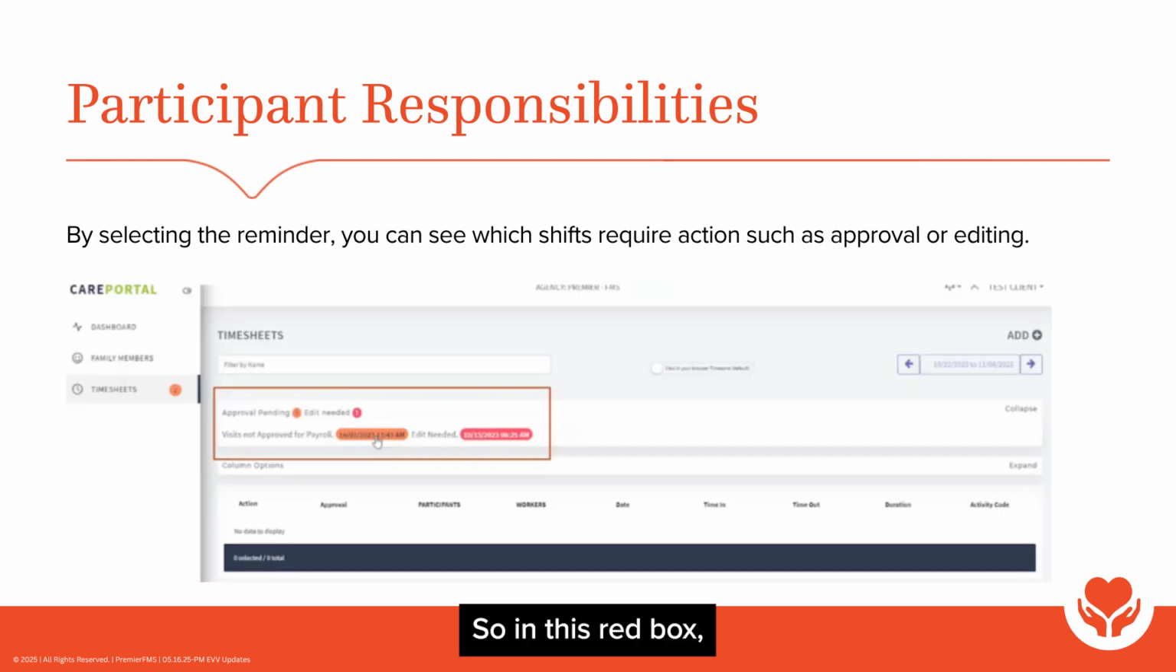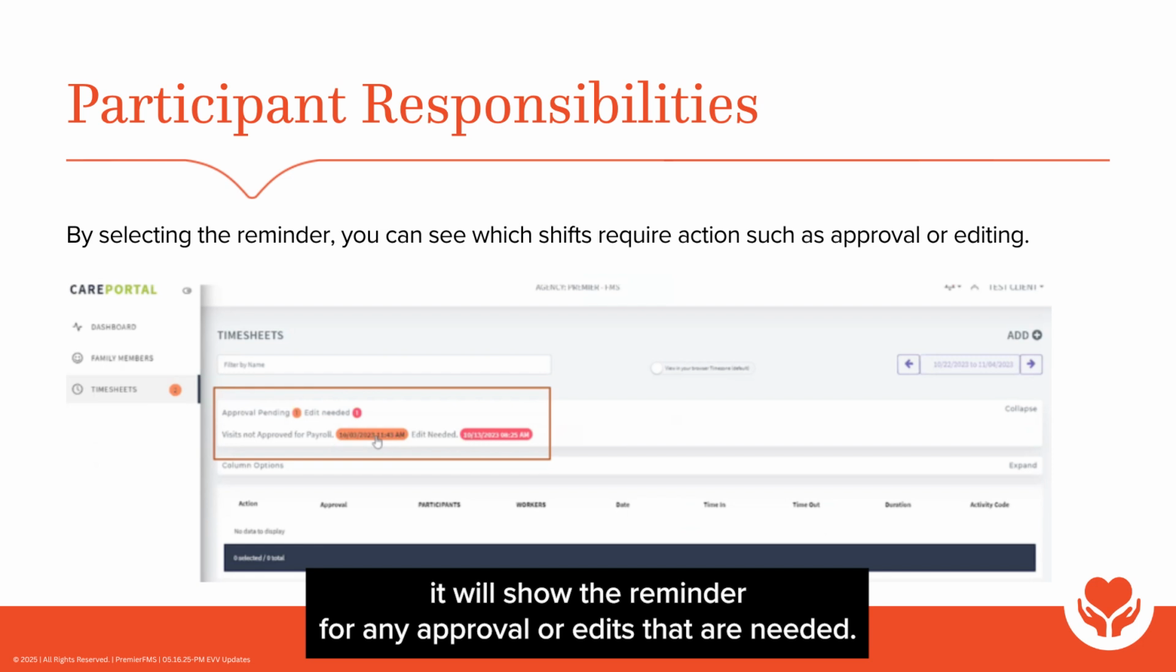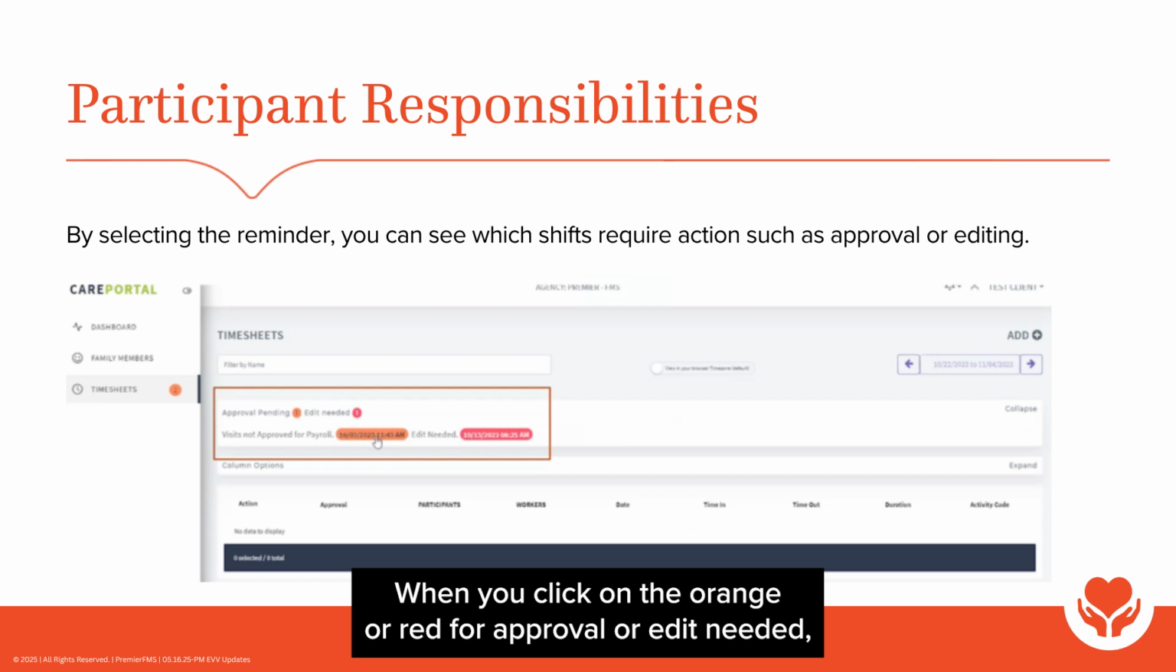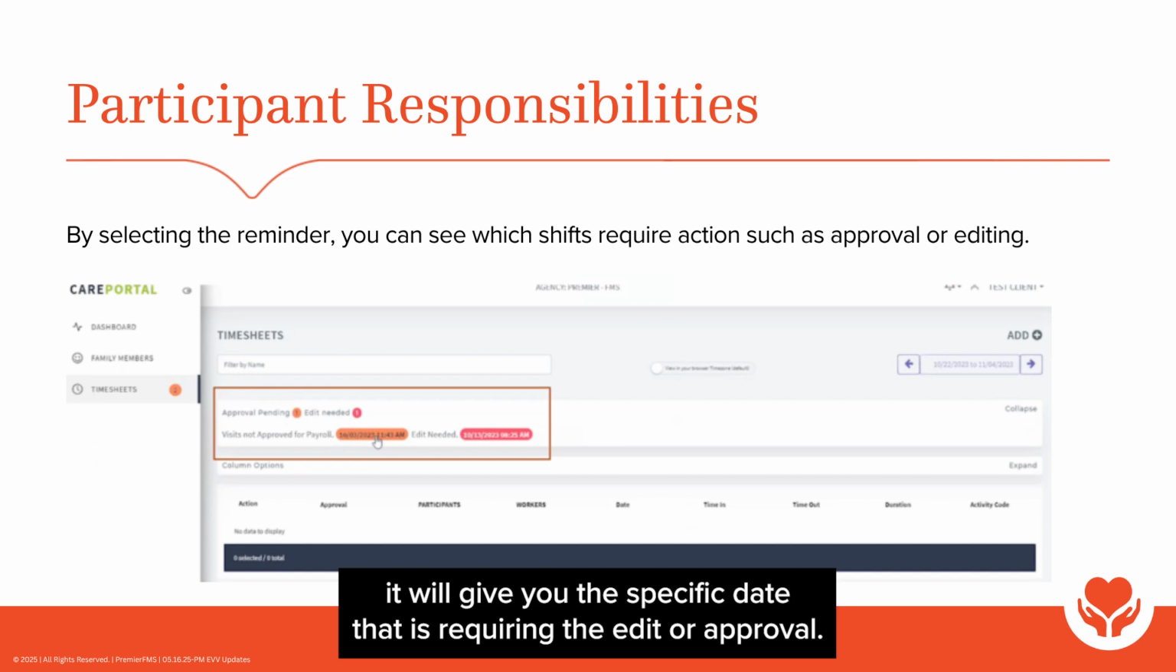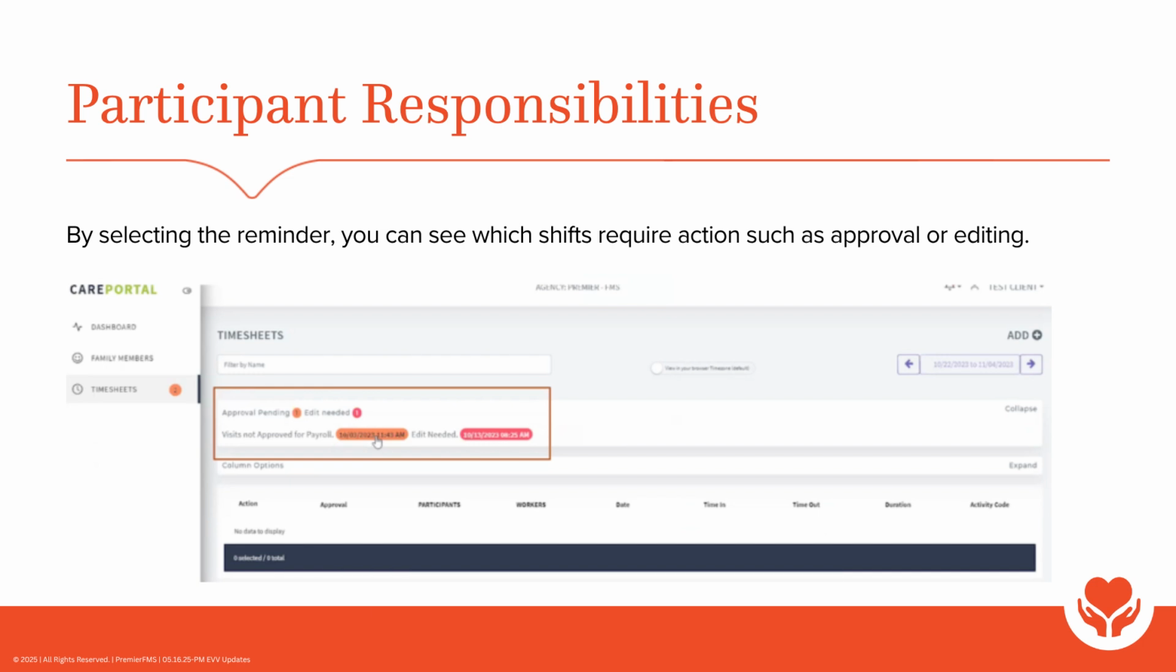So in this red box, it will show the reminder for any approval or edits that are needed. When you click on the orange or red for approval or edit needed, it will give you the specific date that is requiring the edit or approval.